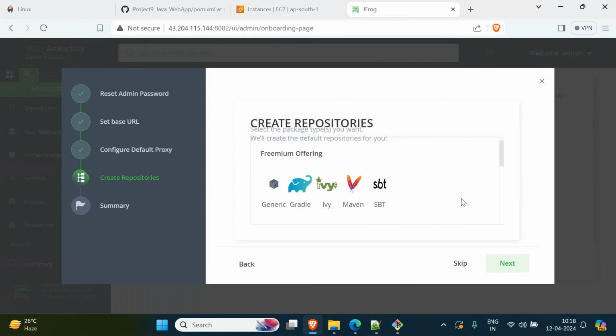So for our application, I want to use Maven. Select Maven here. When you select Maven, then Maven related repositories will be created. That is local, remote. That means the snapshot folder and release folder will be created as we discussed, using Maven. Then click on next.